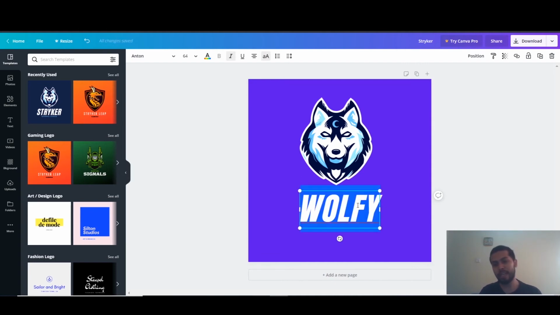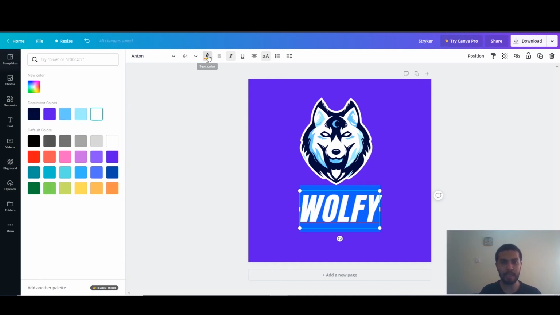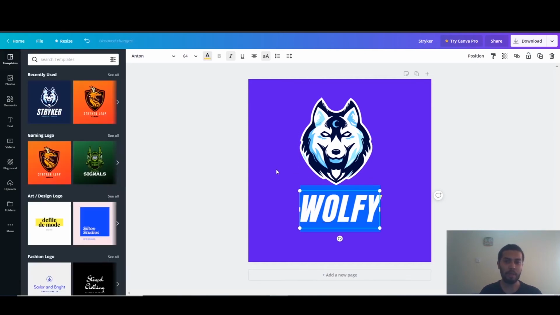I don't like the white color, so how do I change its color? I select the entire word Wolfie, and here the bold A, click on here, it says text color. It's similar to what we did for the background. I click on the text color and this palette will appear. So let me choose yellow. Yeah, the yellow looks nice.